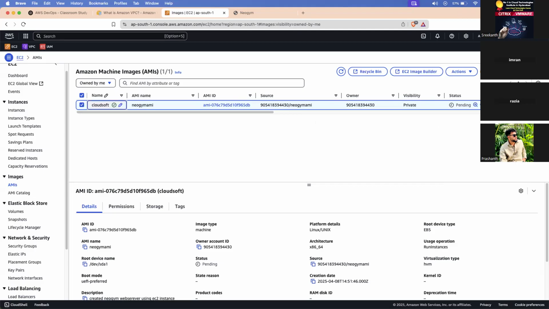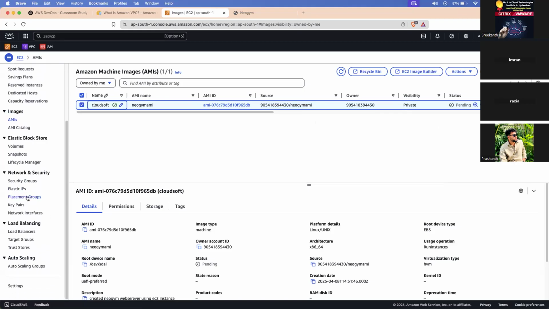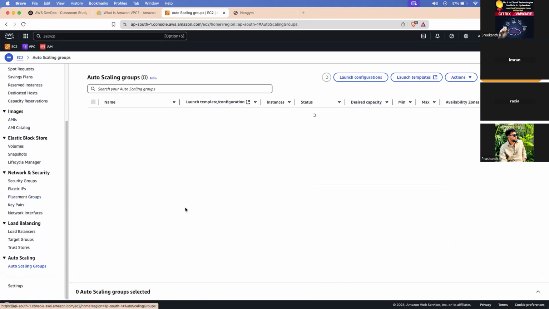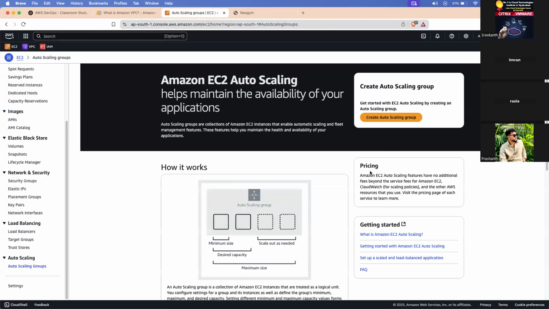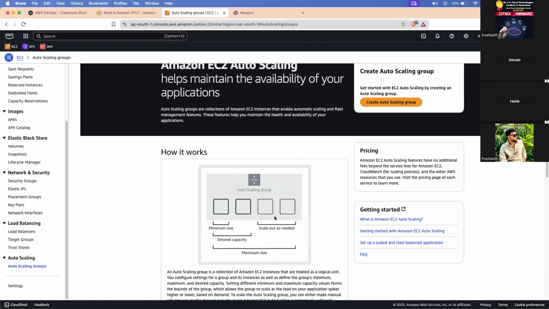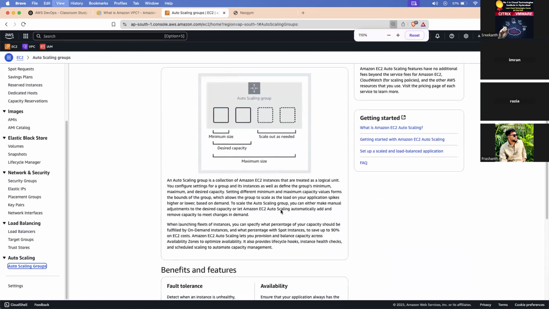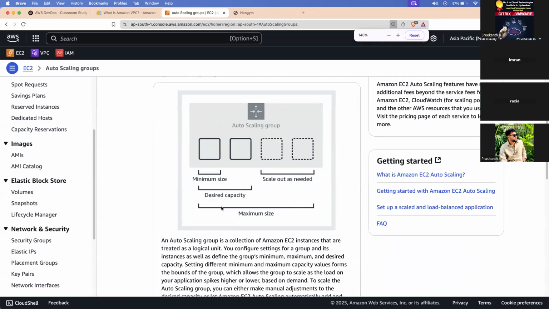Come to the left side and choose Auto Scaling. Scroll down, the last one, Auto Scaling Groups. Now here we are going to create the auto scaling groups. Here we have three numbers, let me show the diagram: minimum number, desired capacity, and maximum capacity. These are the three numbers you need to choose.